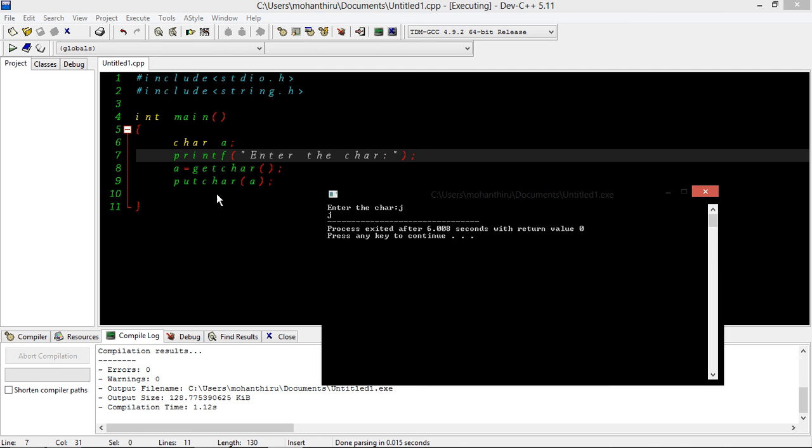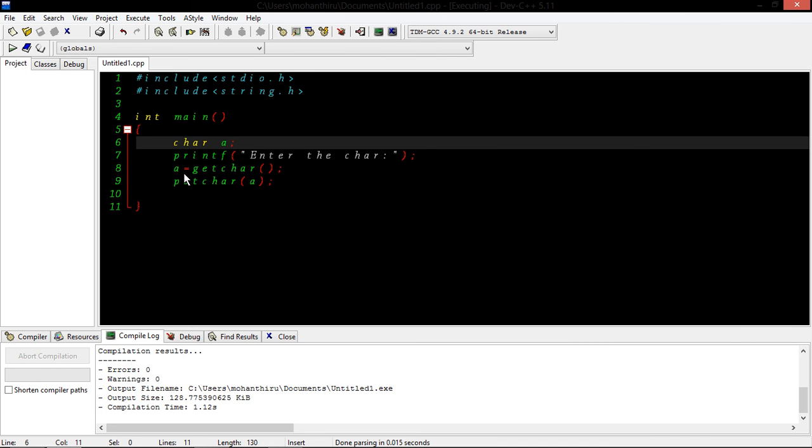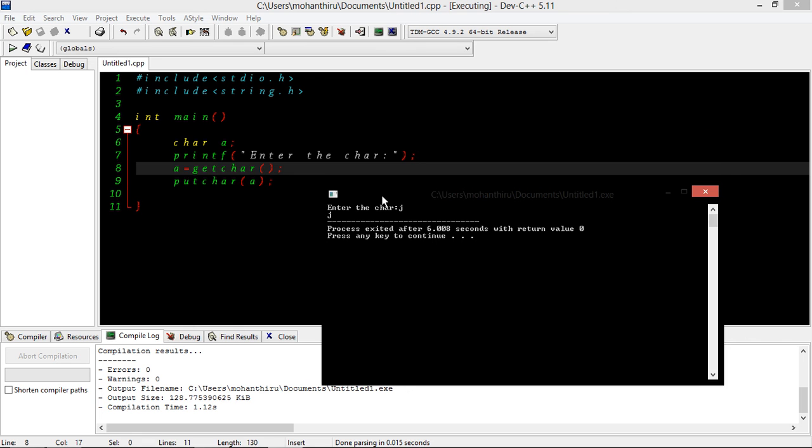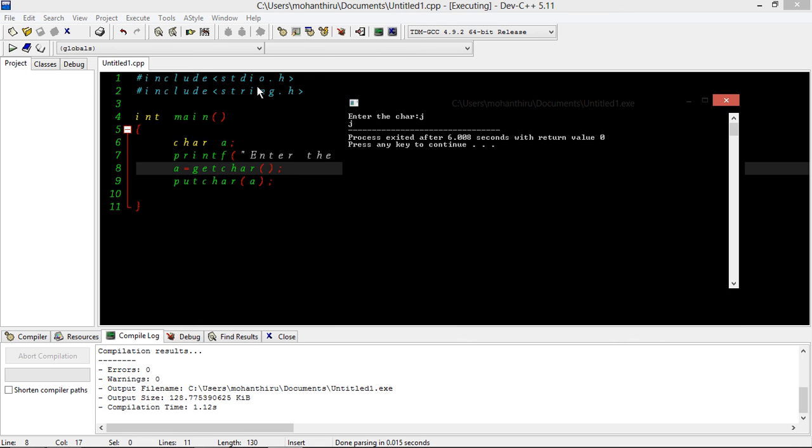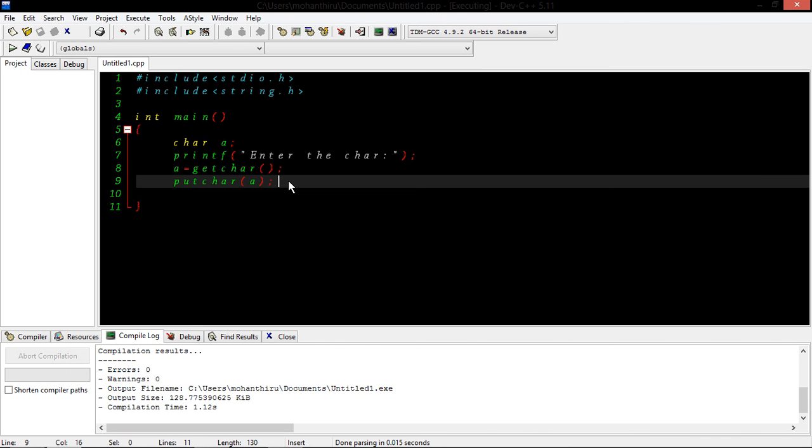This is because in this line you are printing enter the char through the printf function, which is piped through the standard output to the screen. And in the next line you are getting the character, which is a character variable. A is a character variable, and getchar is the function which is available in the stdio header file. You are getting it through the standard input file pointer, and you are saving the value in the variable, and using the putchar function you are taking the value of the a variable and putting it on the screen through the standard output.